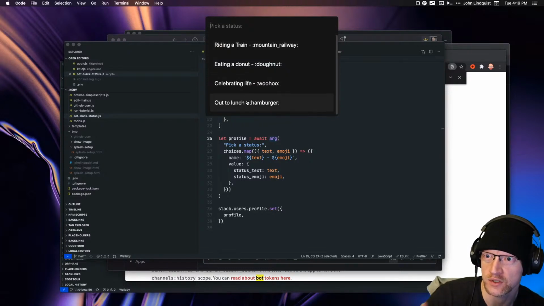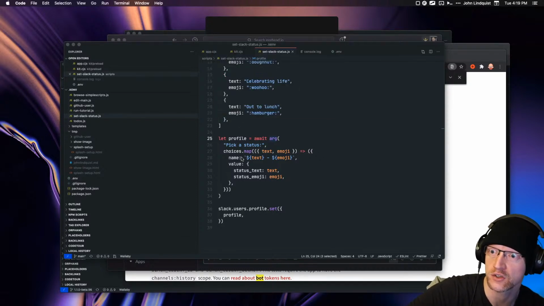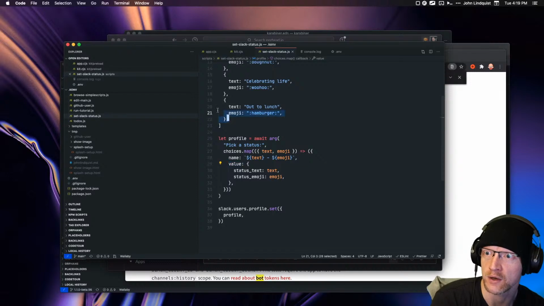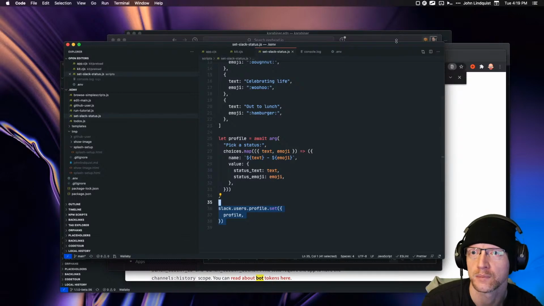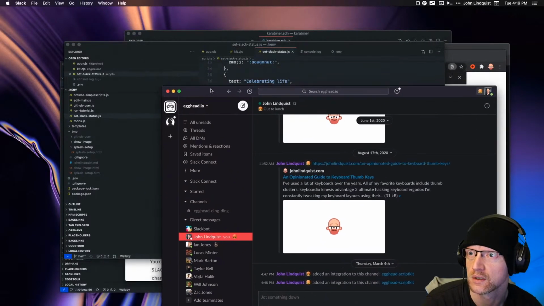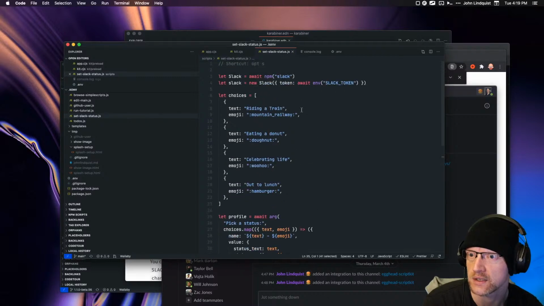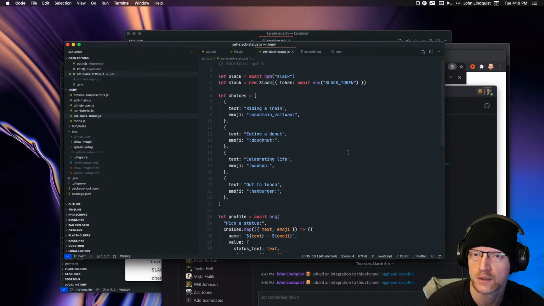All it does is, once you select one of these, the thing that comes out of it is this value you select. So if I click out to lunch, that value that came out was this, and then I can just pass that to the Slack package. And you can see my status is now out to lunch. So that's fairly straightforward there.